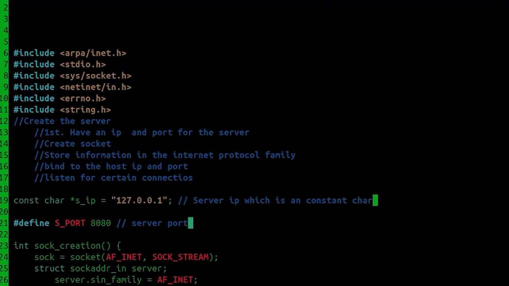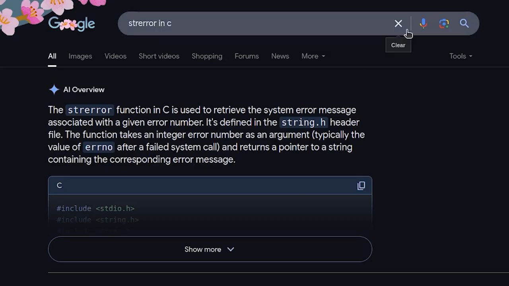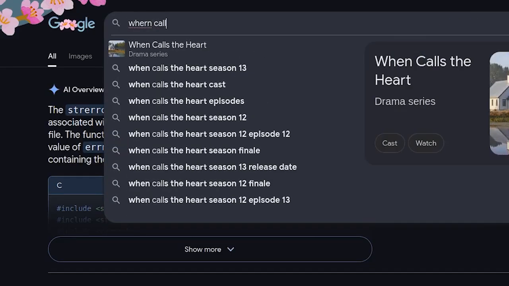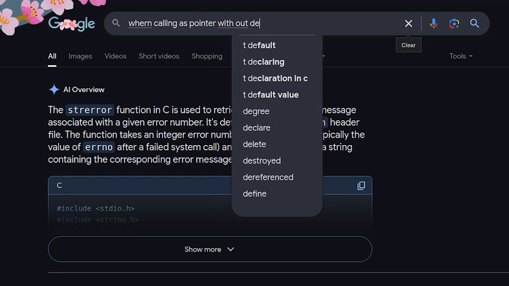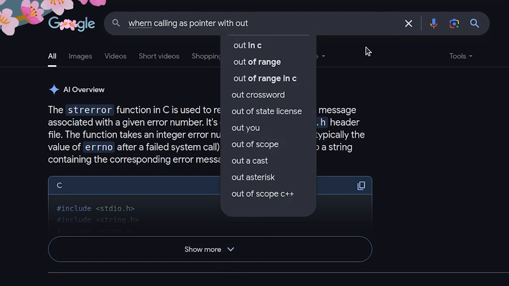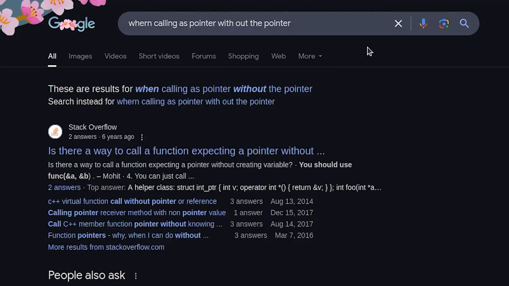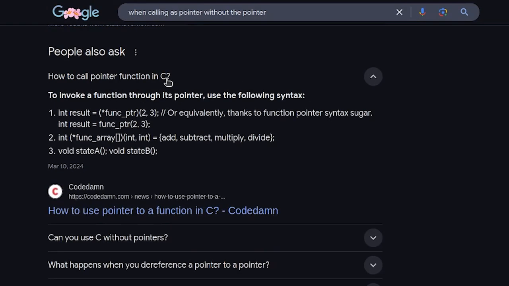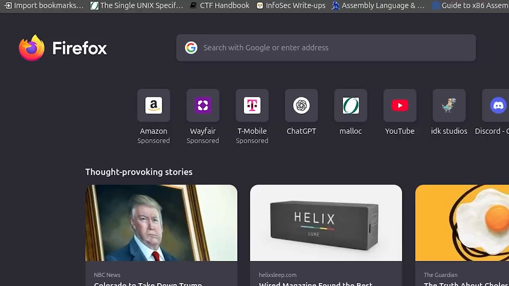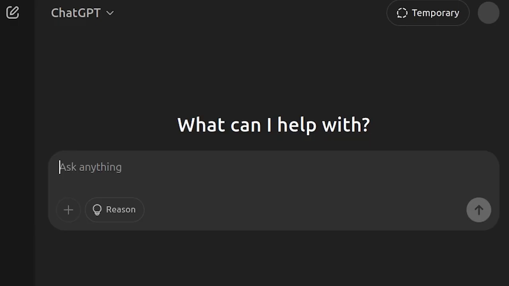Back. Sorry about that, mic died. Okay, so server, which is a constant character, it will never change, and then we have a pointer that will point to this memory address. Let me call this. Okay, so let me see. I do want to understand a pointer. When calling a pointer without, what is this word called? Times like this is when you just gotta go to ChatGPT for some serious input, man.